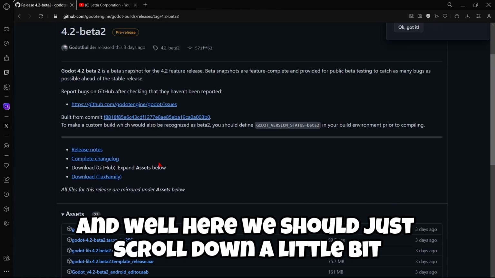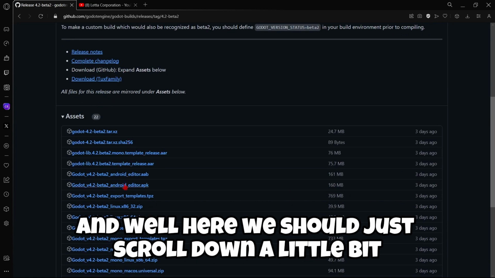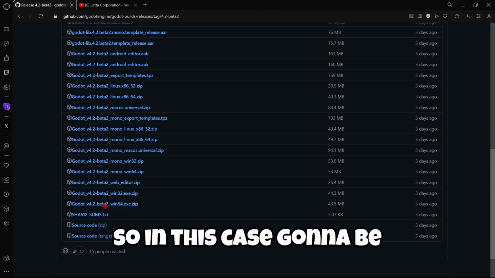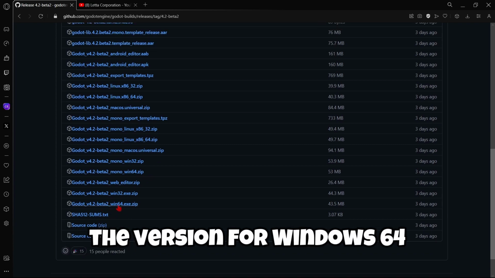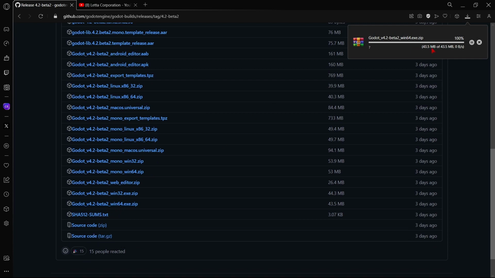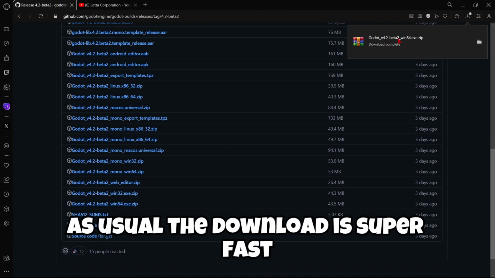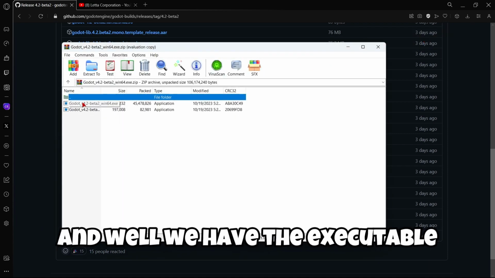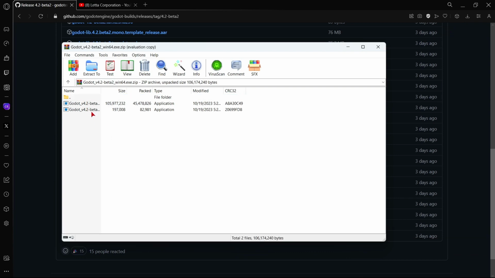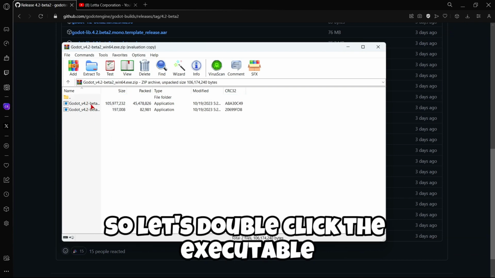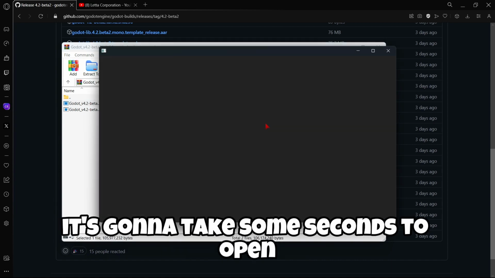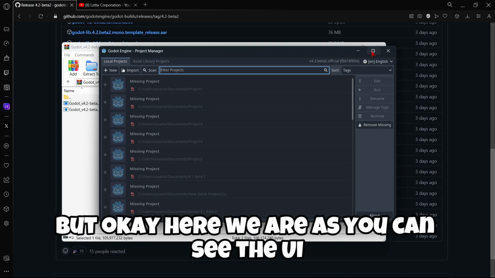Okay. Now we can start actually downloading the engine, so let's click right here. And here we should just scroll down a little bit, find the corresponding version. In this case, it's gonna be the version for Windows 64. As usual, the download is super fast. We can double click this one. And we have the executable and also the console. So let's double click the executable. It's gonna take some seconds to open, but okay, here we are.